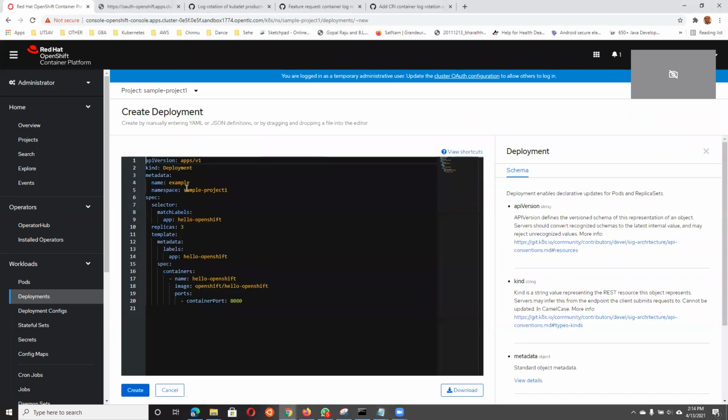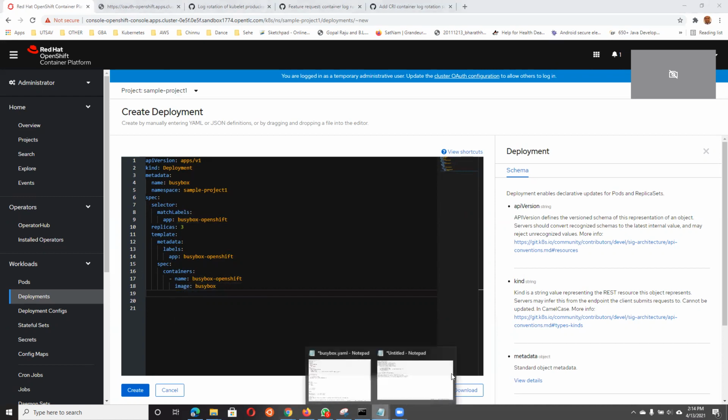So let me go ahead and create a deployment. Let me call this busybox. Namespace is okay. Image, I'll just use a busybox image. It doesn't listen on any port. The busybox has to be given something to do all the time.